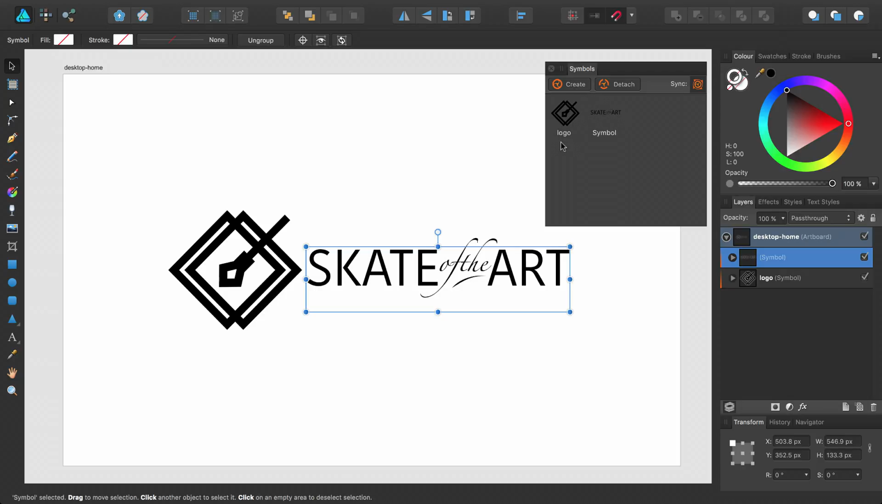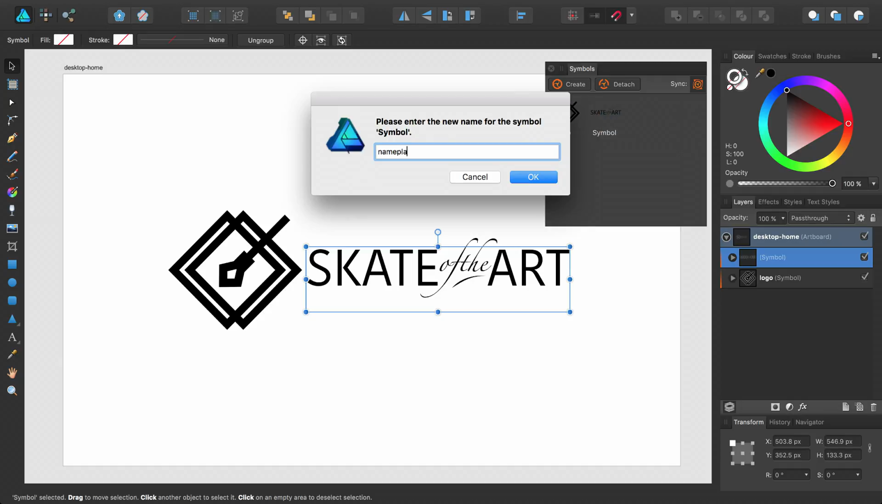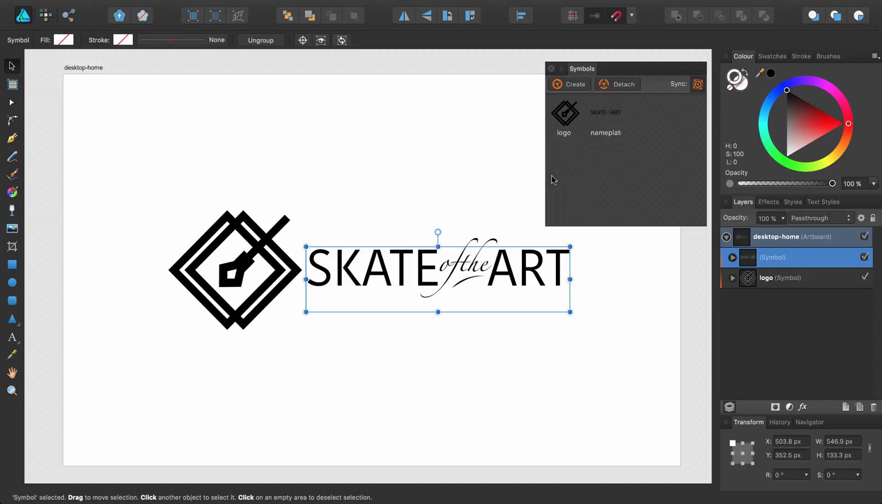This symbol is called Logo because the original group was called Logo, whereas this is given a generic name, Symbol, because the original group was unnamed. You can rename a symbol at any time by control-clicking on the Mac or right-clicking on Windows and selecting Rename Symbol. Type a name and click OK.